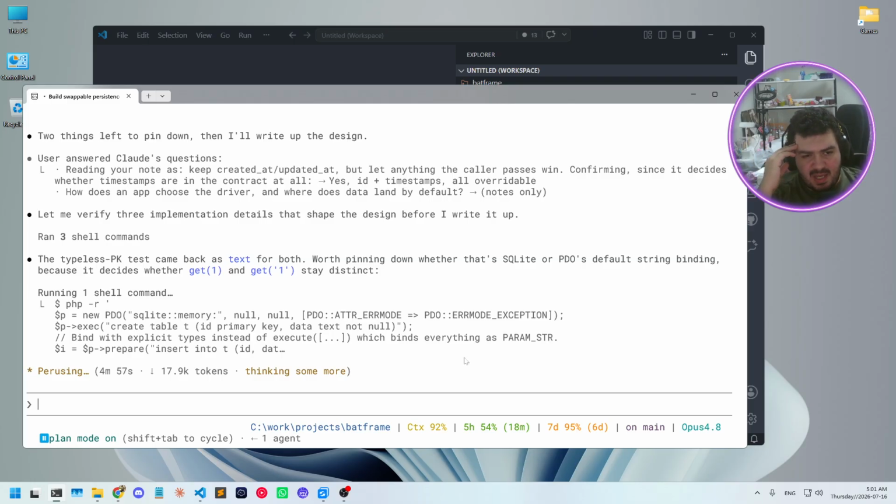The typeless PK test came back as text for both. We're spinning down whether that's SQLite or PDO's default string binding, because it decides whether get1 and getString1 stay distinct. All right. Let me verify 3 implementation details that shape the design before I write it up. So let's see what it's trying to do. Create table T.